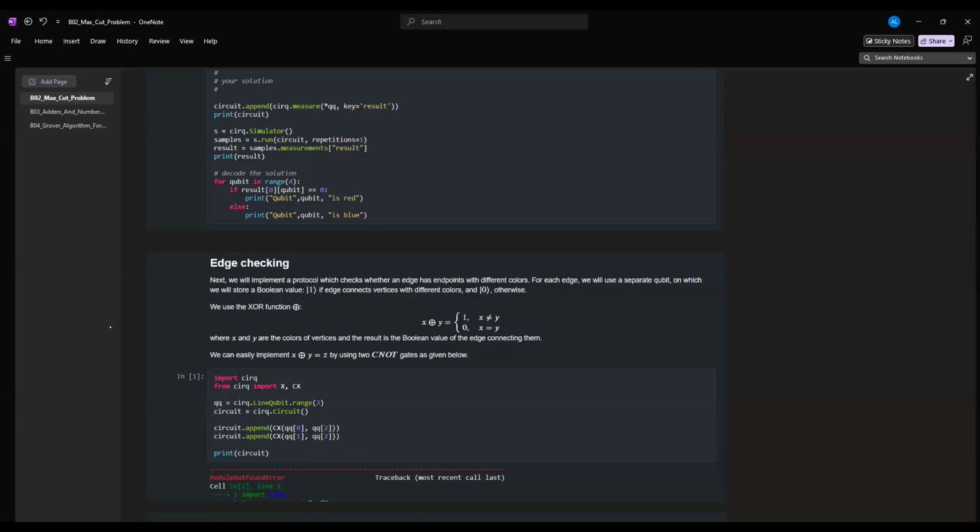And for that, we'll use the XOR function. So XOR of x and y will be equal to 1 if x is not y, and 0 if x is equal to y. So x and y are the colors of vertices, and the result is the Boolean value. We can implement it using the CNOT gates. Here I don't have a proper solution, so let's switch.